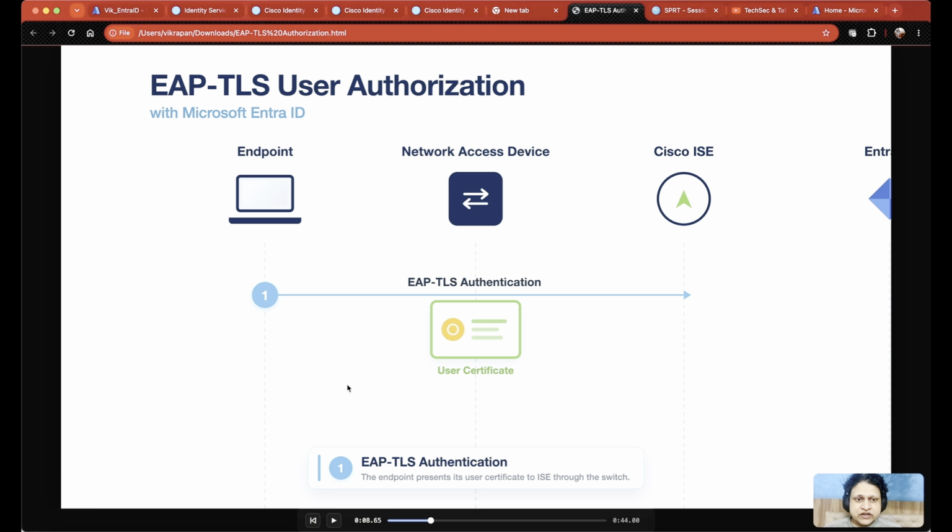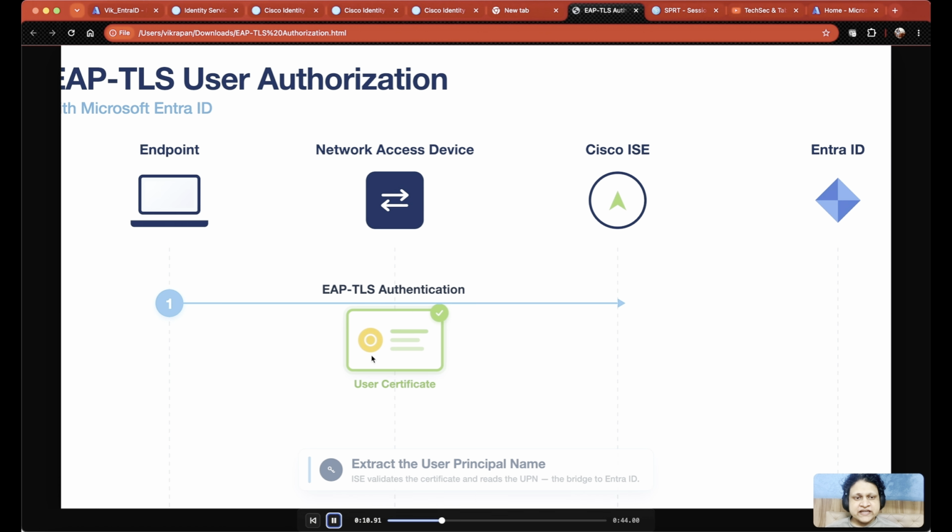To have this mutual authentication, the ISE should have the root CA certificate that signed the certificates of the endpoint. It should be mutual. So for the mutual trust, we need to have this root CA certificate in the trusted certificates of the ISE, and the ISE certificate in the trusted certificates of the endpoint. So it will send the user certificate for the authentication.